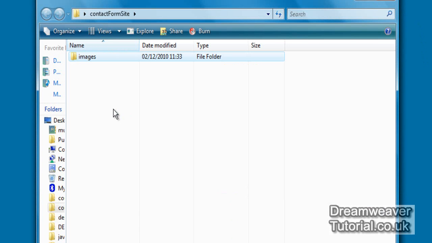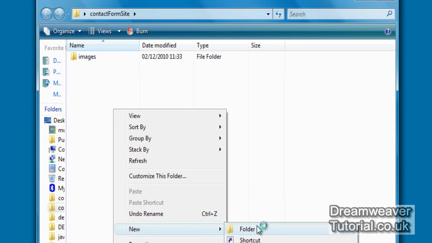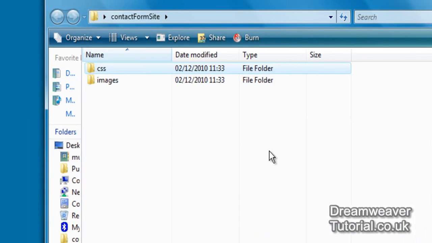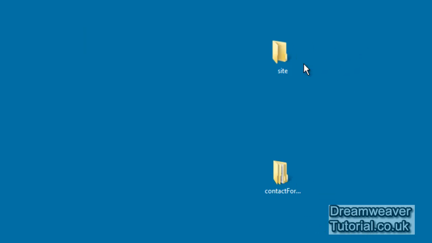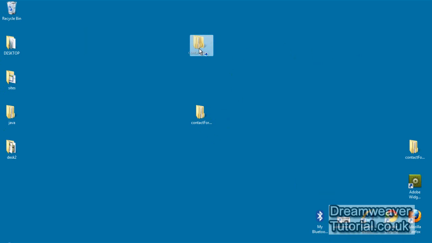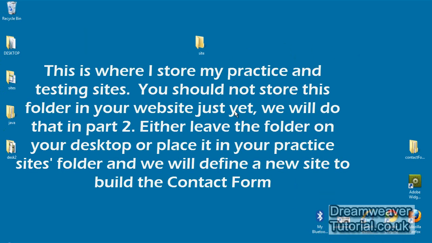We're not using any images in this tutorial, but we're making an images folder in case you want to add images in the future, and also because CS4 users will need to define an images folder when creating a new site. So I'll just pop that folder into my sites folder, but if you want to leave it on your desktop for now, that's fine too, as long as you know where it is when we come to define a new site.